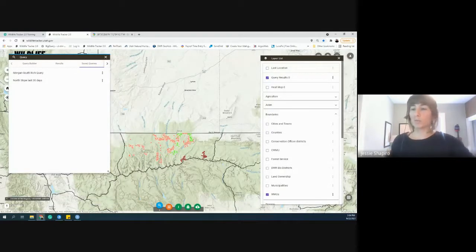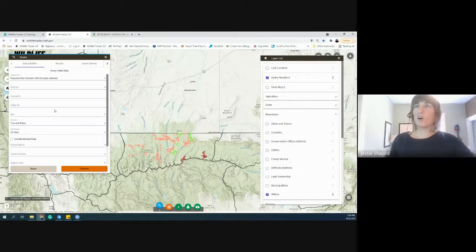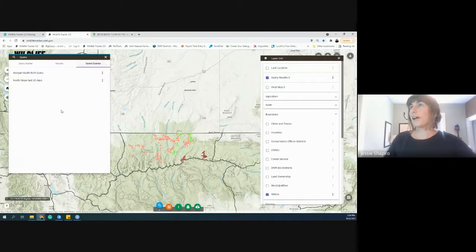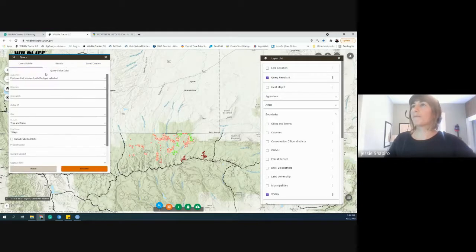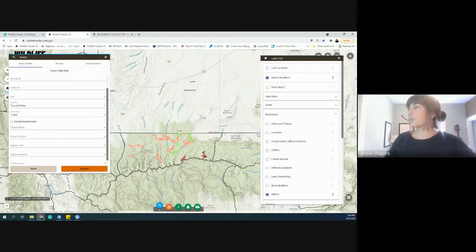So when you click on the menu button for a saved query and you click Execute, it'll open up the query builder again, but it's going to pre-populate all those fields for you, so you don't ever have to set it up again. And then you can just click Execute again. So actually, let's just try running a previously saved query of mine, the Morgan Southridge query. And then you just click Execute.